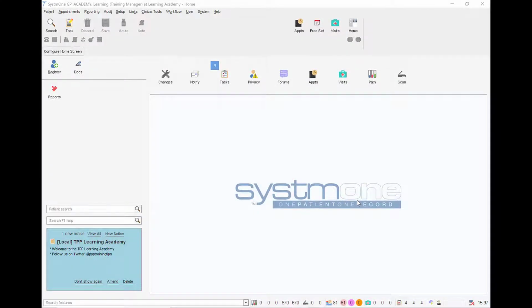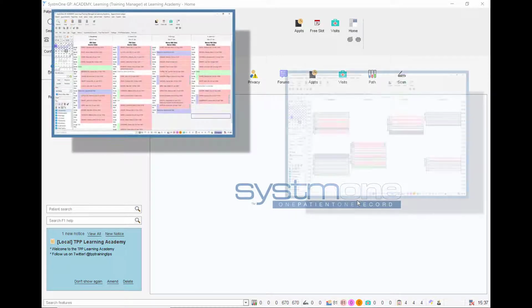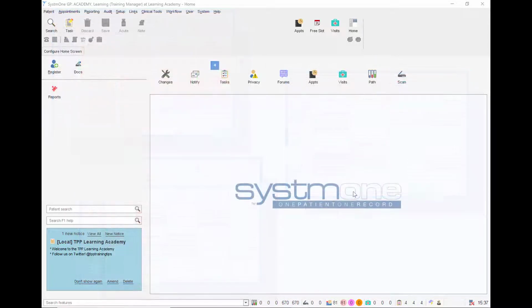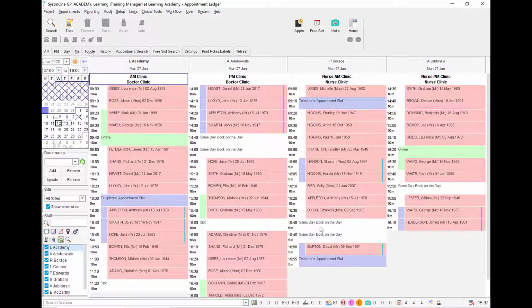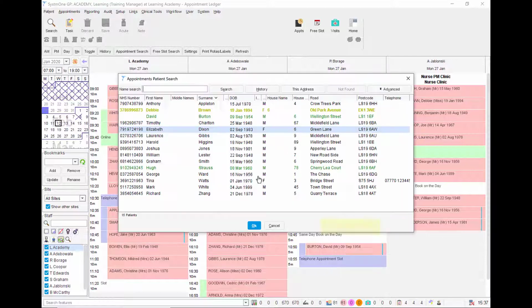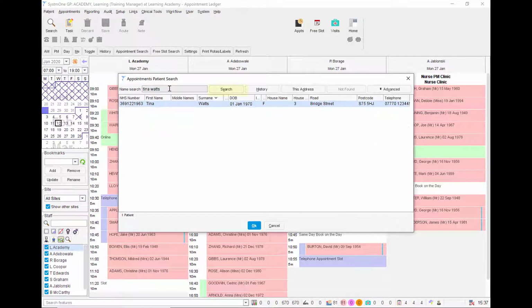This video is going to show you how to book appointments in System 1. For this, you can use the appointment ledger, the appointment overview, or activity diary screen. All the options and the methods are the same. Once you have identified a free appointment slot on the appointment screen you're using, right-click and select the first option to book the appointment.